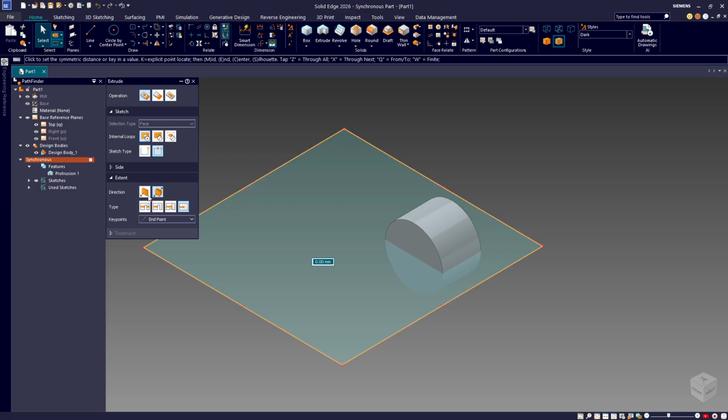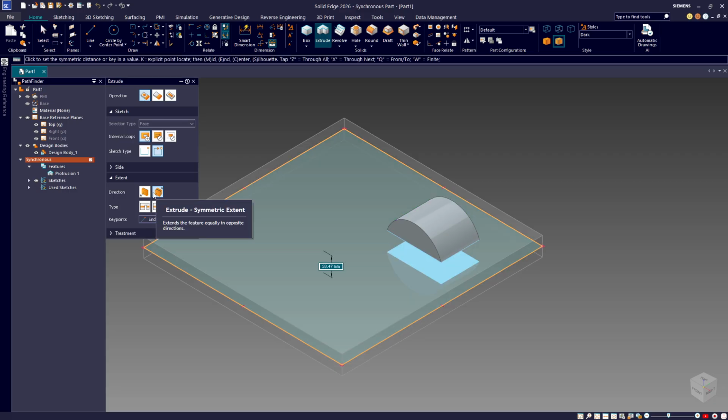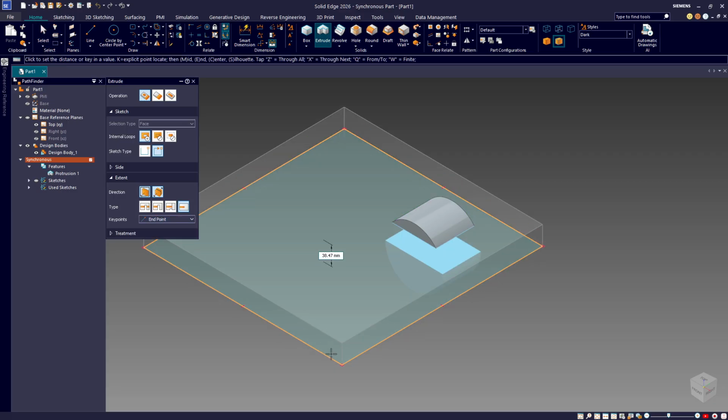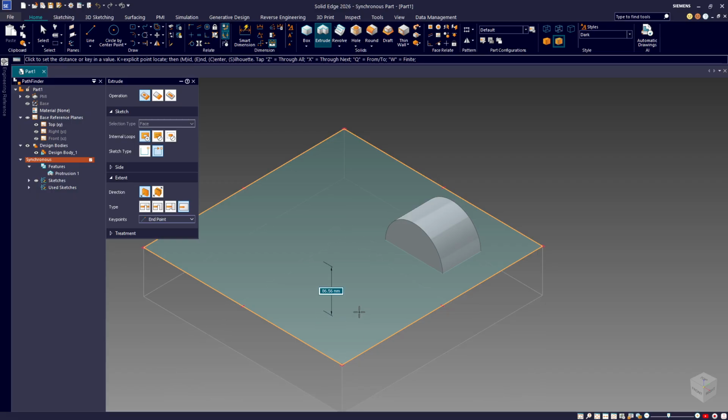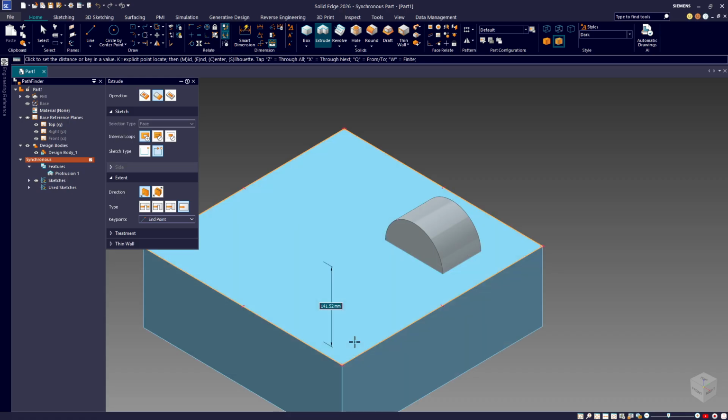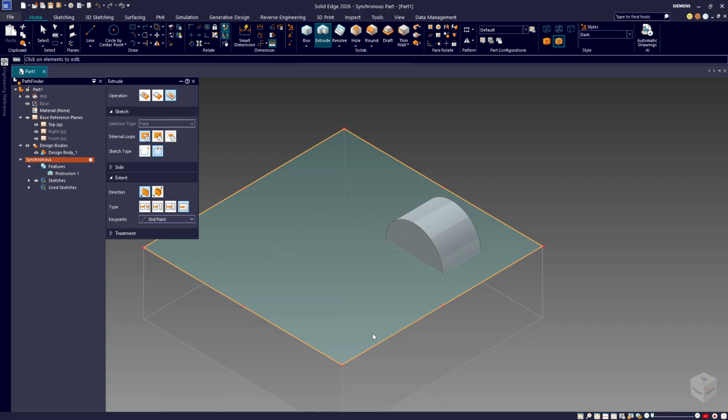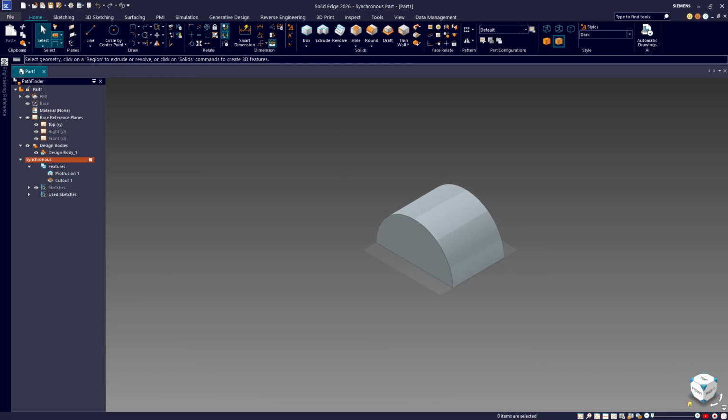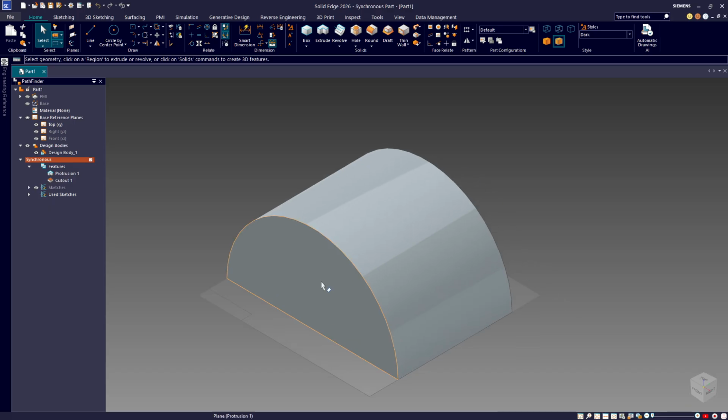And I'm not going to use symmetric extent. I'm going to use a one-sided cut. And if you use your space bar, it either adds or it cuts. So we're going to go ahead and cut that. And now we're left with this.